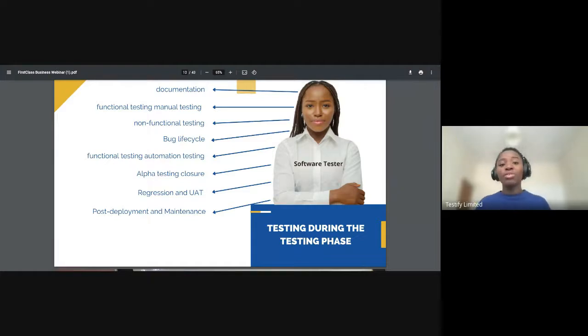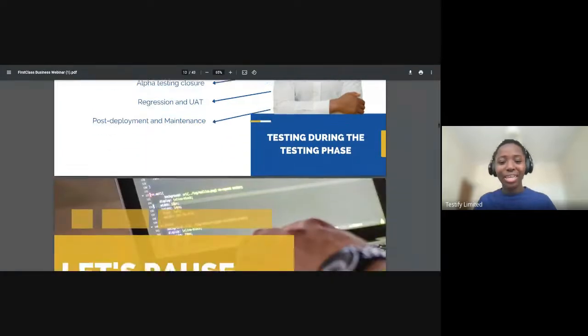You want me to do regression of the application. You want me to carry out user acceptance testing, which is not meant to be a tester's work, but anyways, you want me to do it. And of course, you want me to do a post-deployment test on your product when it is live and also maintain it to make sure that nothing passes me by. So these are all that is expected of a tester.